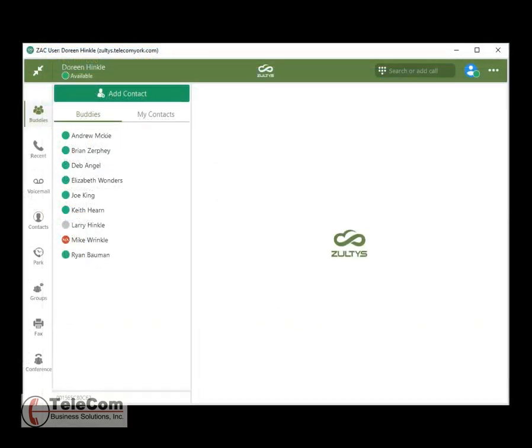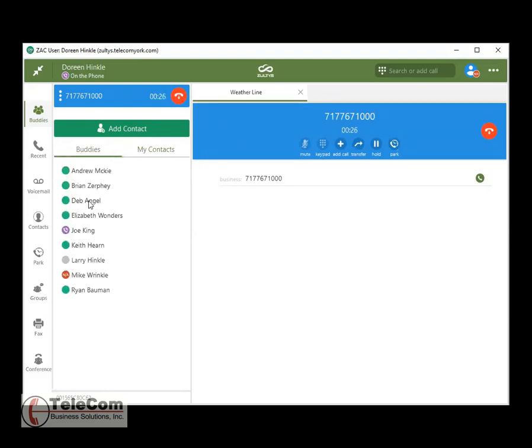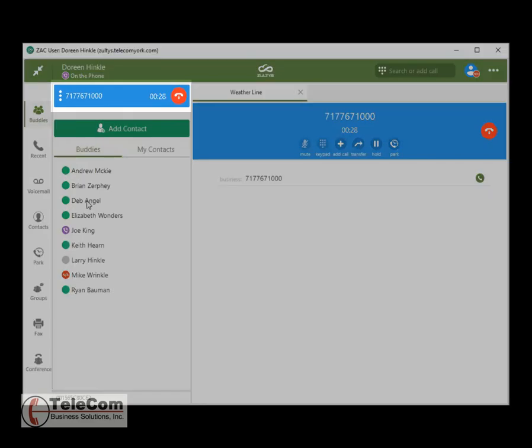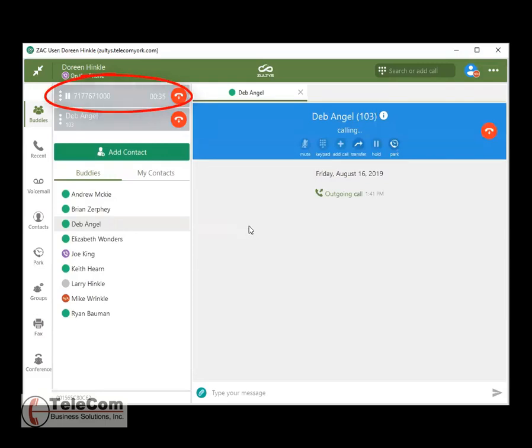If I do want to make an announced transfer, this is the process. I'm going to initiate a call. Once they're on the line, go back to my buddies list and call Deb. Watch what happens to my outside call when I make a call to Deb. My original call is put on hold. When she answers, I can announce the call and drag and drop the calls into each other.